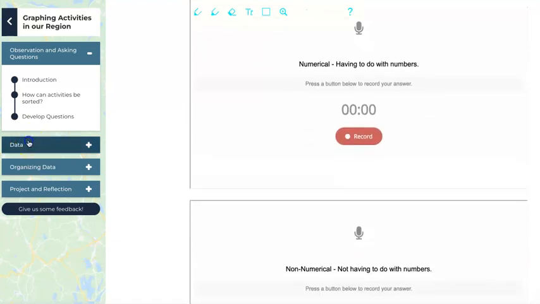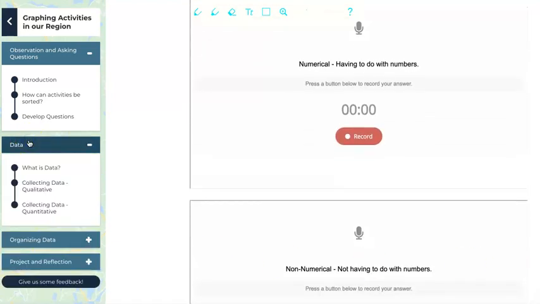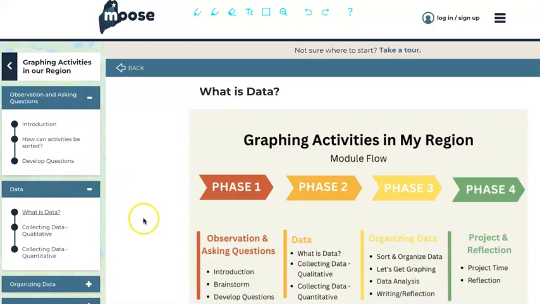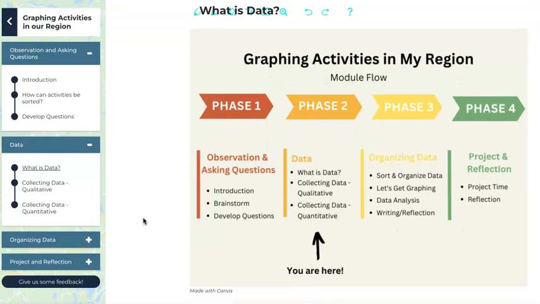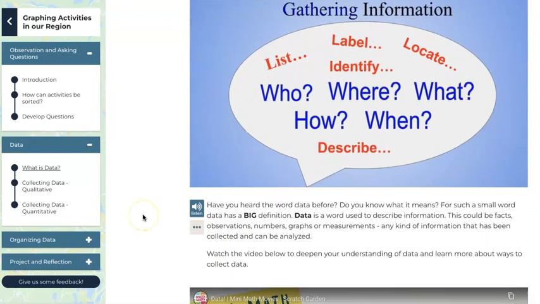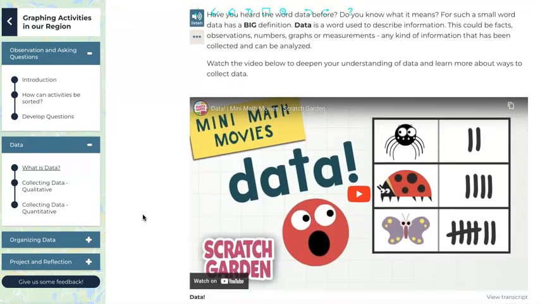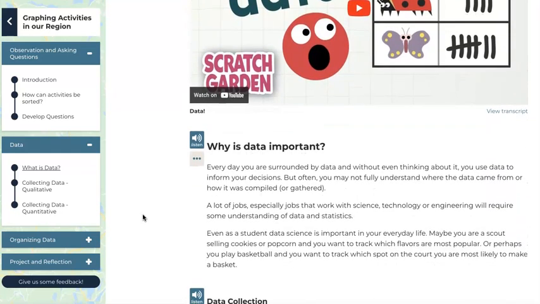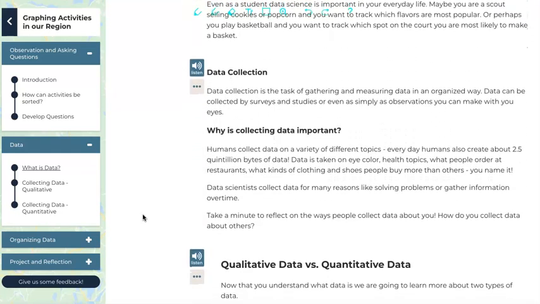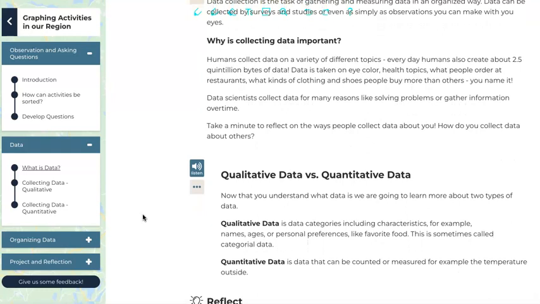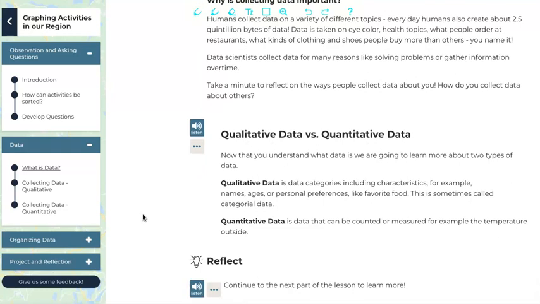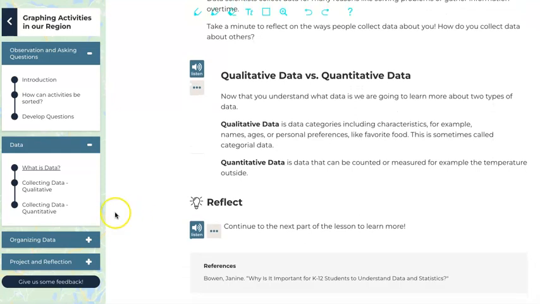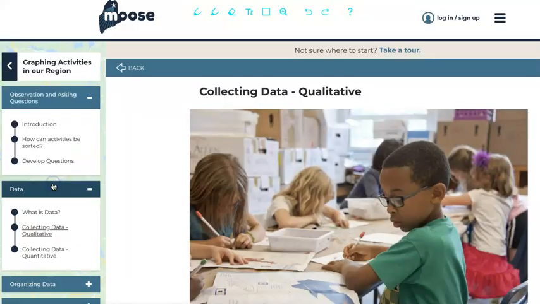In the section of data, they will start with what is data, and they'll see that they're in phase 2, and they will have a video about data, why it's important, and collecting it. And this right here, qualitative and quantitative, will lead them to the next sections. Always reflecting throughout the module.